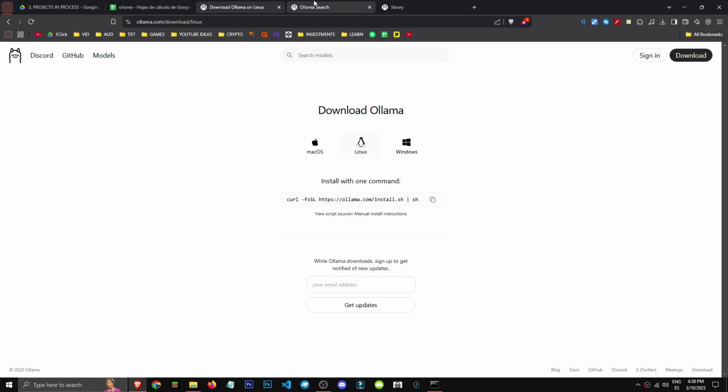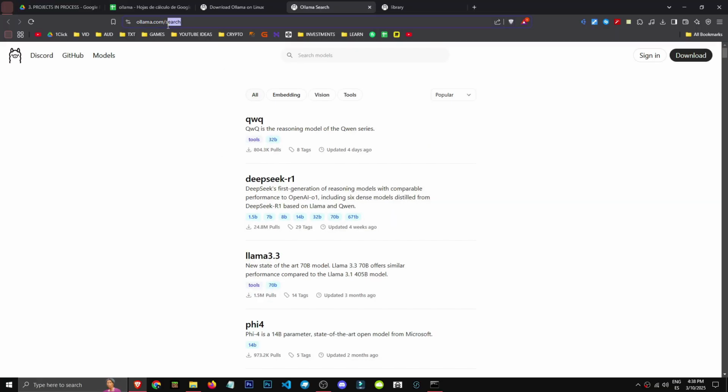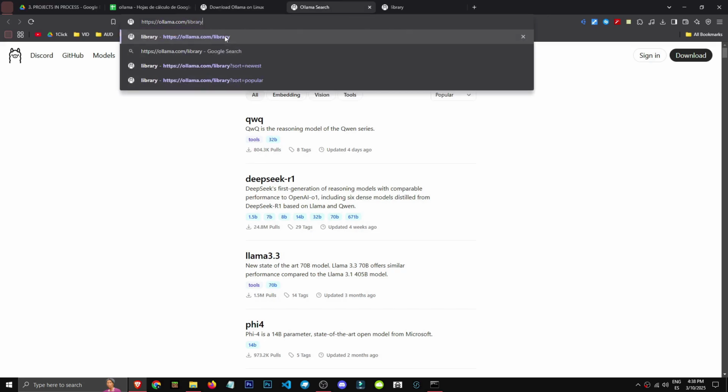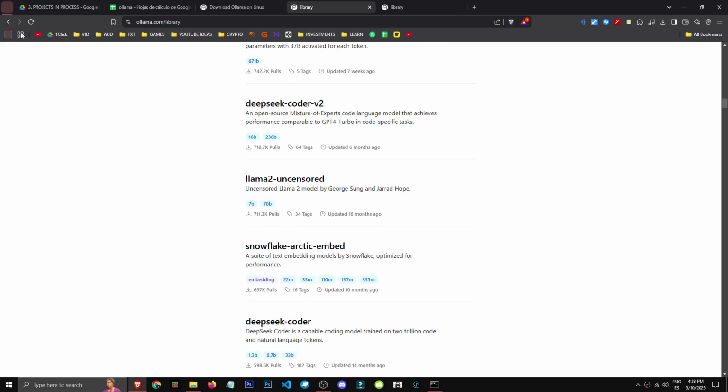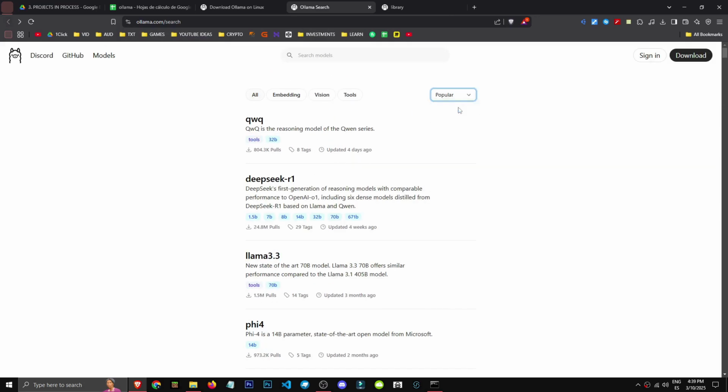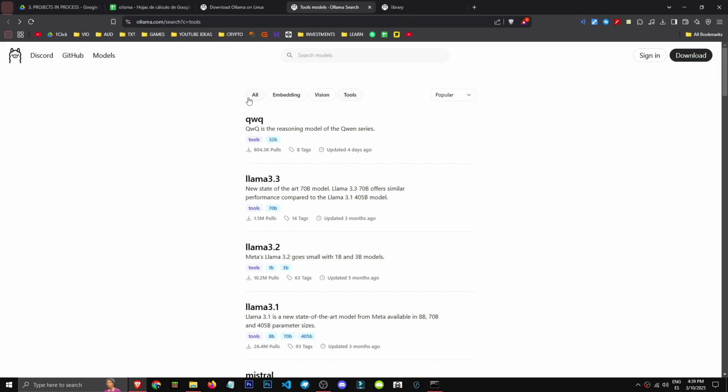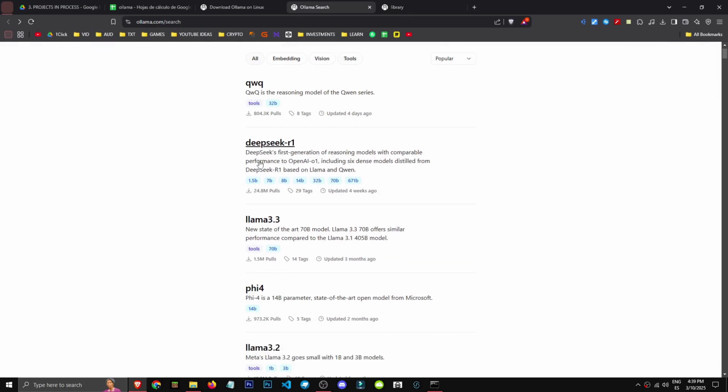To do that, we just go to the Ollama website and we go to models here. Right now, they don't seem to have the library tab. But if we put a slash, we change this to library, it's the same thing, okay? Here we have the models and such. It's important to note we can sort them by popularity, okay? Again, by different tools and features.